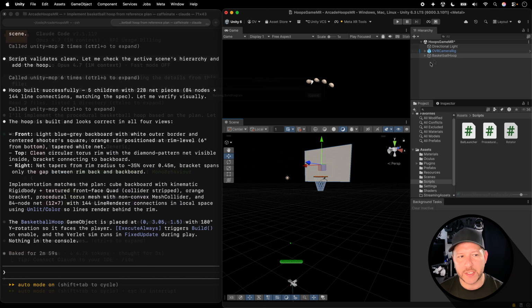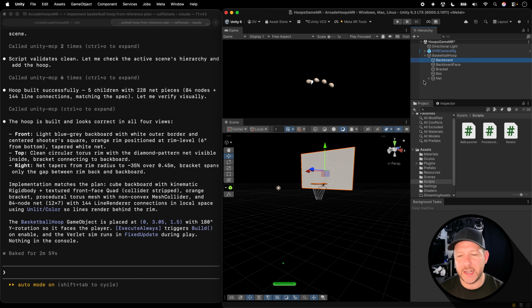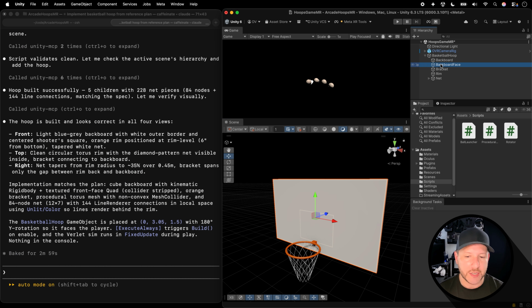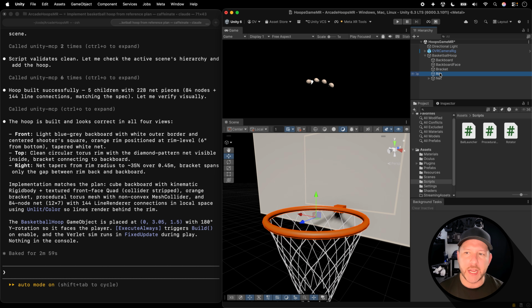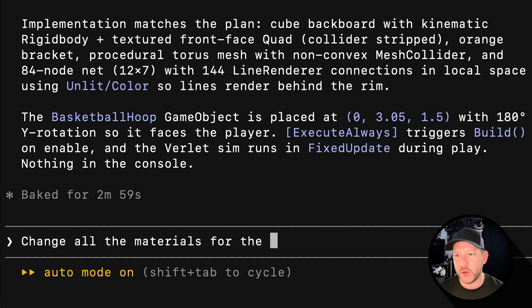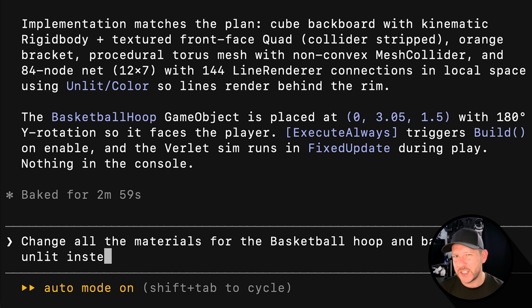So let's go ahead and execute it. You can see that it generated the basketball hoop. You can see the net there. We have a backboard, we have a bracket, the rim, the net, all the different components that make up this basketball hoop. And what I'm going to do is I'm going to change the materials as well.